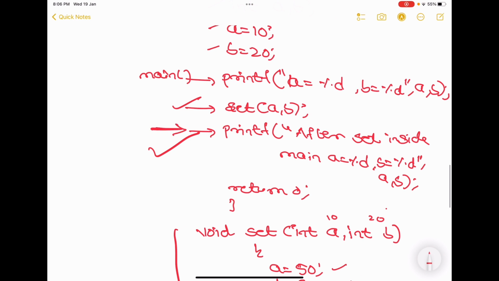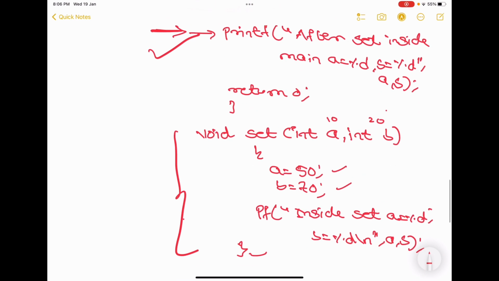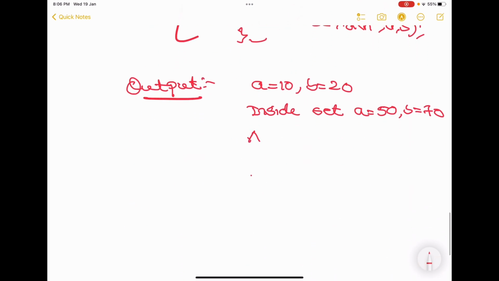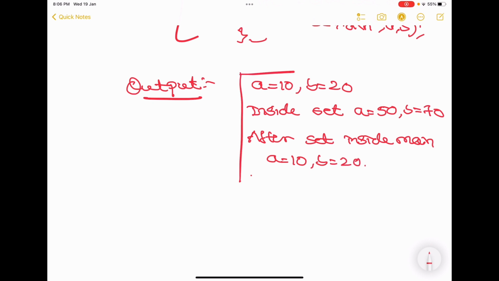Now we come back here, and what is the condition? Any changes made in the called function won't reflect in the actual calling function, right? So after set, inside main, that is my program, inside main a is equal to 10, b is equal to 20. Okay, don't get confused. This is called call by value.